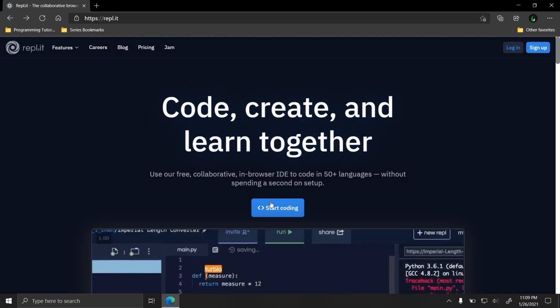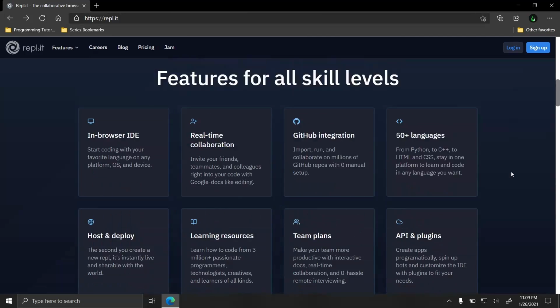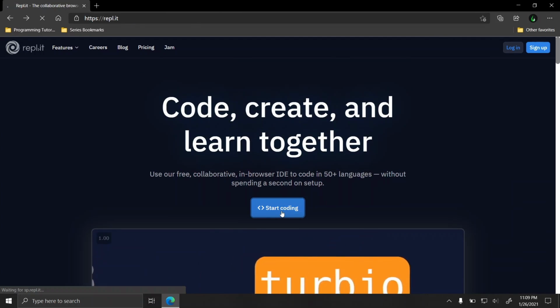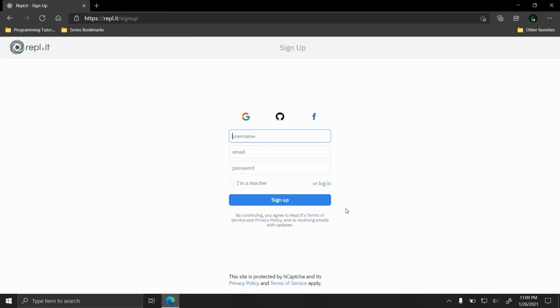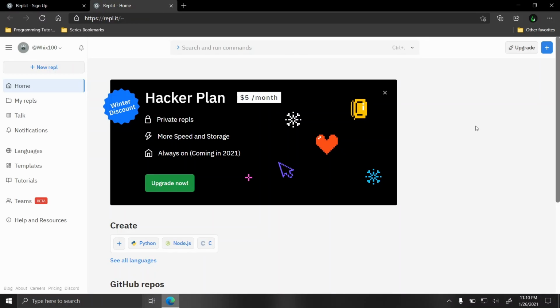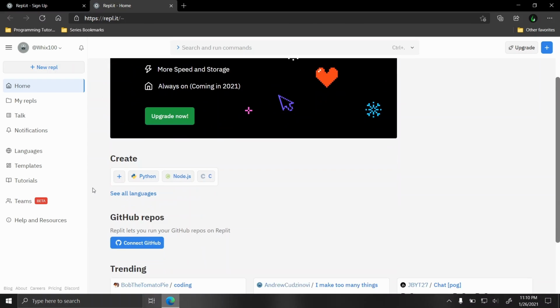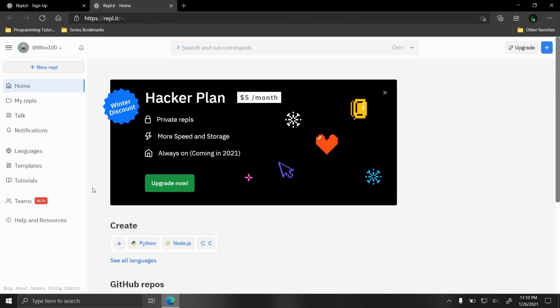Repl.it. And so then you'll be sent to this page and you can hit start coding, and it wants me to sign in, so I'm going to skip past that and sign in now. So I'm now signed in. I just used my Google account to sign in, which I apparently hadn't used that specific account for this before.